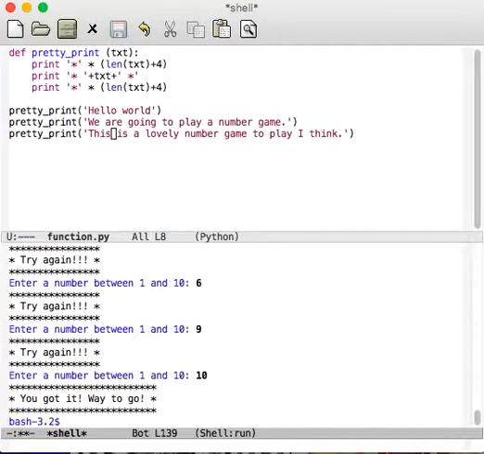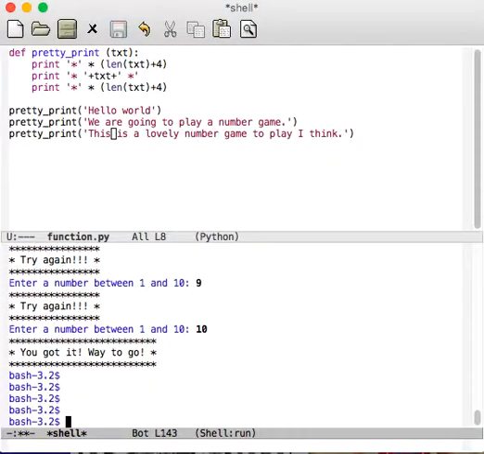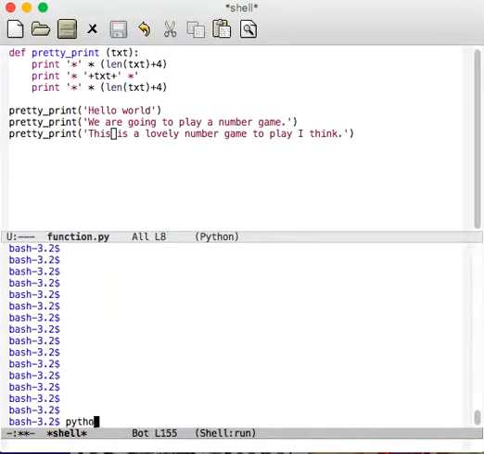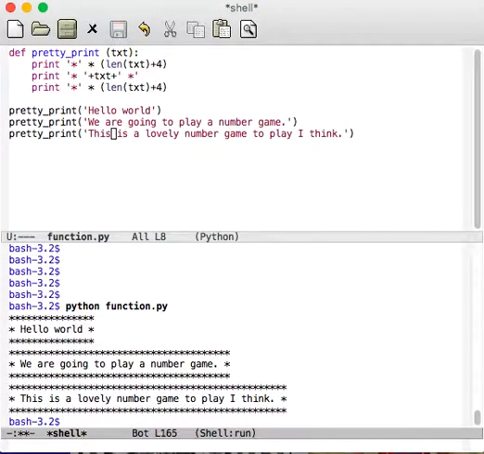If I go to my shell, let's run python function.py. There we go. Hello world. We're going to play a number game. This is a lovely number game to play, I think. And that looks pretty nice.